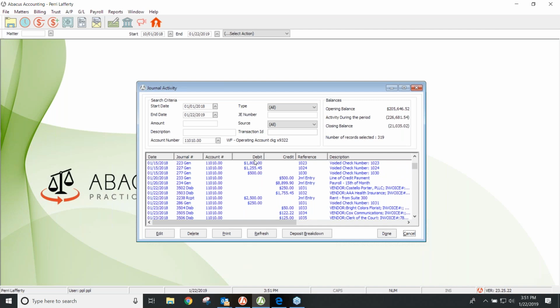Then, of course, the account number, the debit, the credit. The reference number could be a check number. If you wrote a check, it most likely could be a check. In this case, this was a voided check, so it's stating so. And then, if it was a journal entry, it will say so.